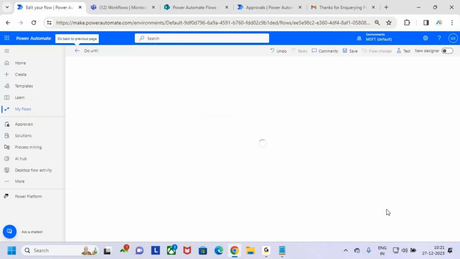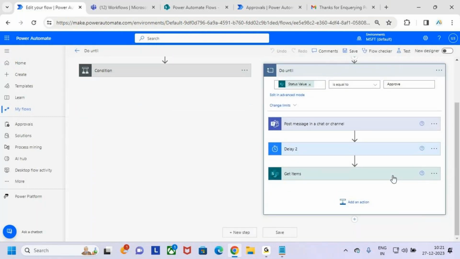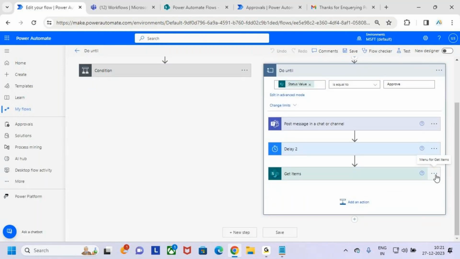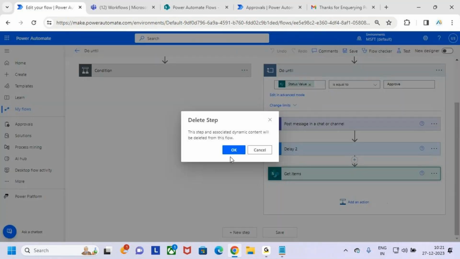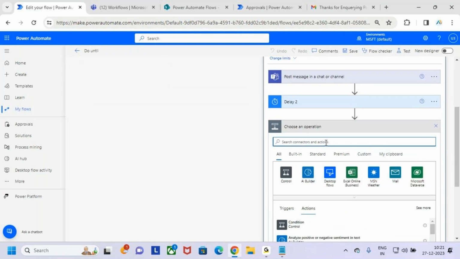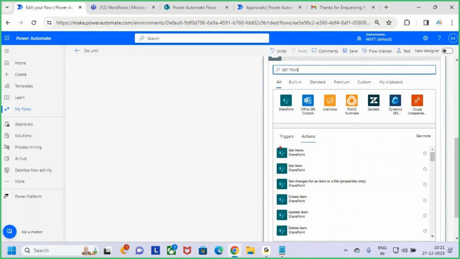Now try to understand. Here I am getting the items. While getting the items also, there are two types of Get items. Now see, just go and remove the Get items. The first thing you need to do here is get the items. If you select Get items here, you can see Get items appears two times.